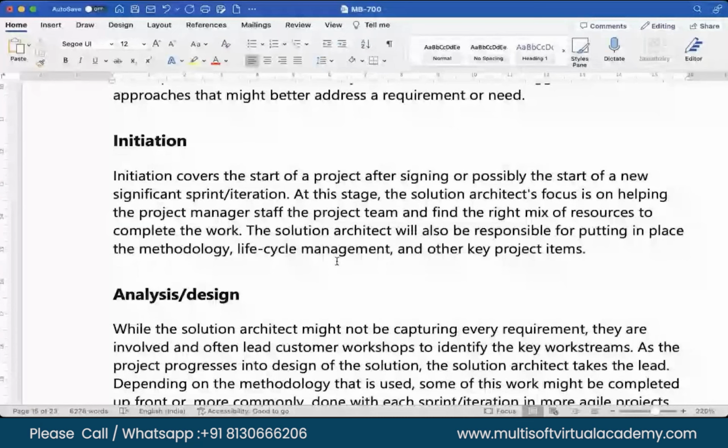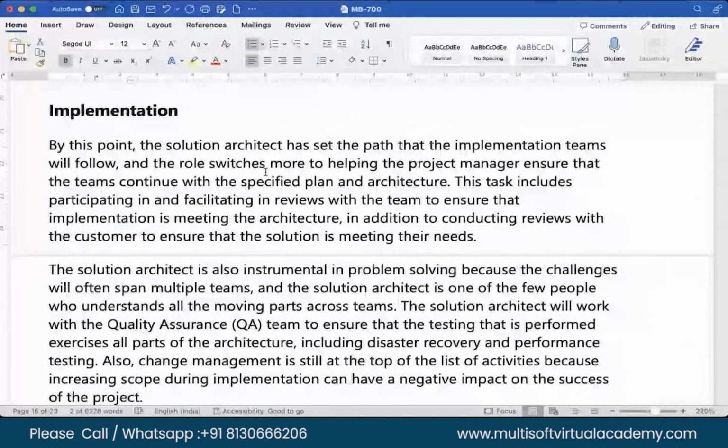Then coming to the implementation part, this is the most critical part. By this point, the solution architect has set the path that the implementation team will follow, and the role switches more to helping the project manager ensure that the team continues with the specific plan and architecture.